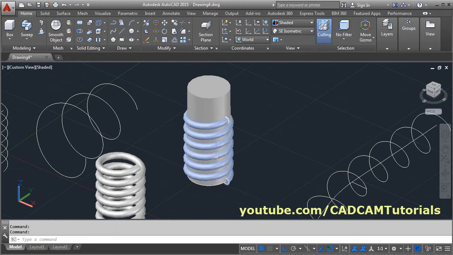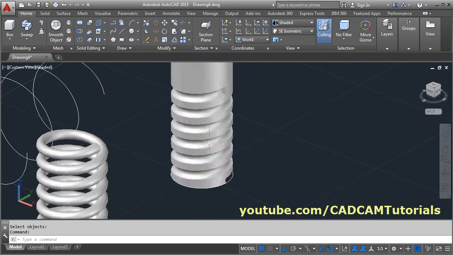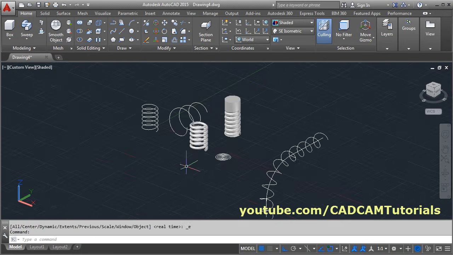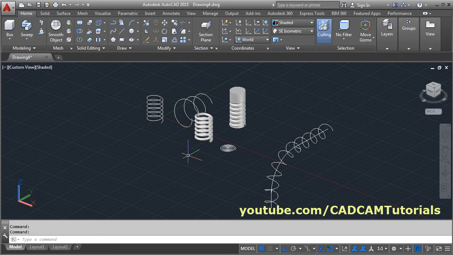If I want to cut this shape from this, use the subtract command. Click on this solid subtract, select object to subtract from this rod, enter, select object to subtract, enter. In this way, you can create a thread-like shape using helix. That's all. Thanks for watching. We will stop here.